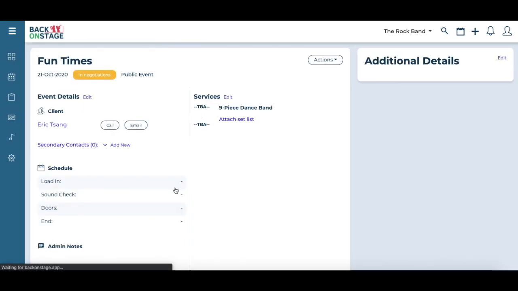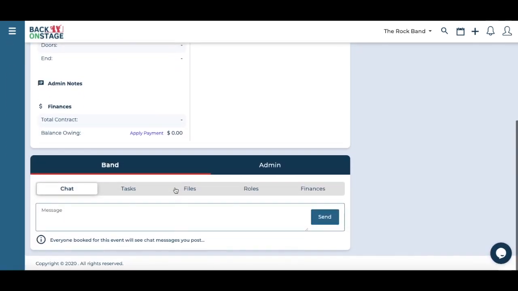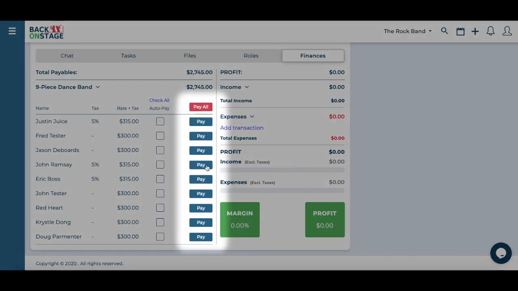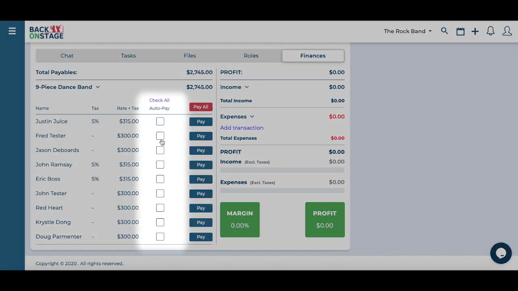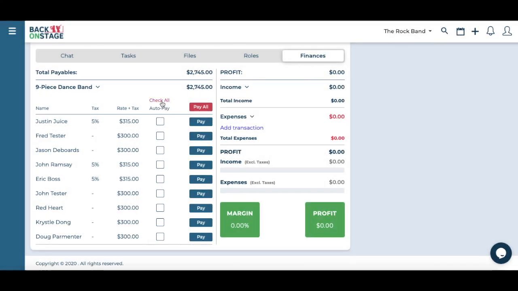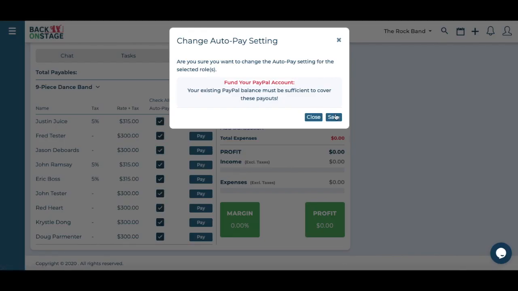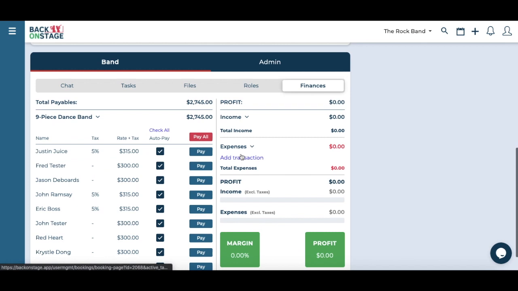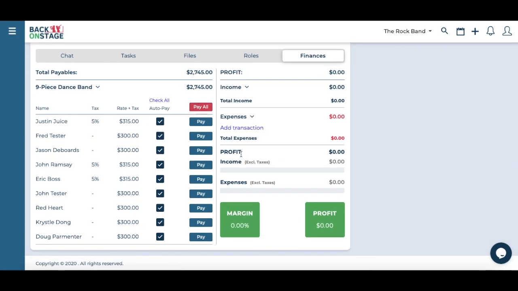Now you have to tell BOS which musicians and for which gigs you want to use AutoPay. Open any existing booking and go to the Finances tab. Provided you have musicians booked for this gig, you will see a list of names and the amounts you owe everyone. Now that you have activated AutoPay, you will see a new column of checkboxes called AutoPay. You can click each checkbox to activate AutoPay for that musician or click Check All to check all the boxes at once.